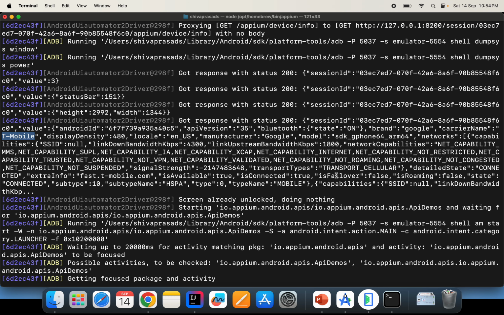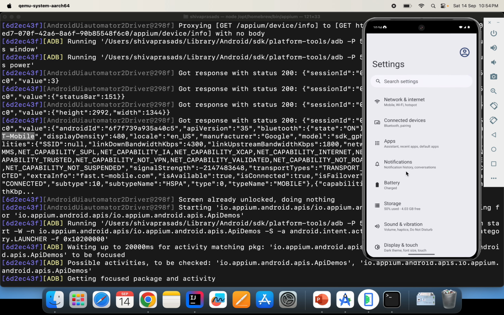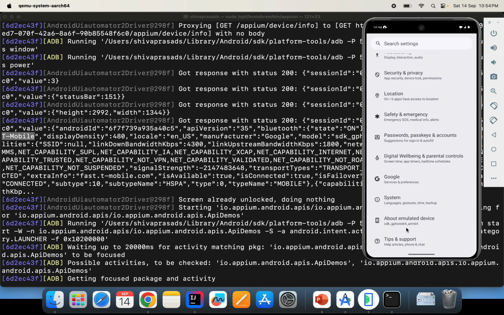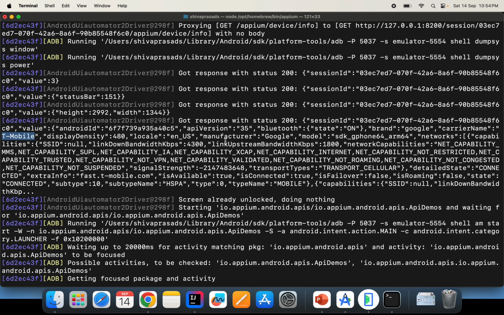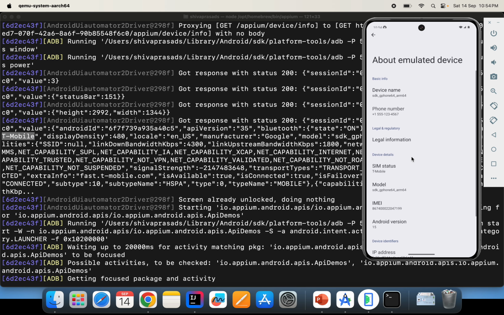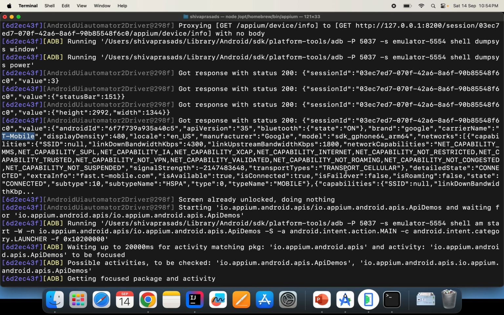If you want to see that, let me just open the device and go to settings, and about emulator. As you can see here, the SIM status is T-Mobile, so that it is sending, and also the language set in that device, who is the manufacturer of the device, and what is the model. If you can see the model here, it is SDK_gphone64_arm64, like that. So all the required details of that particular emulator are sent back to the UI automator 2 driver.